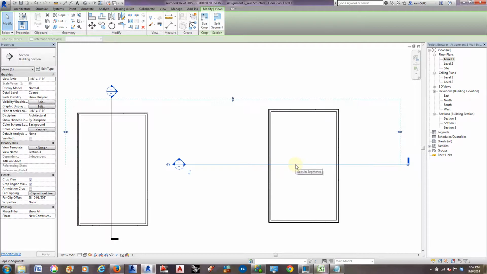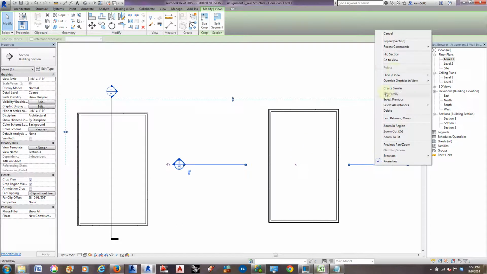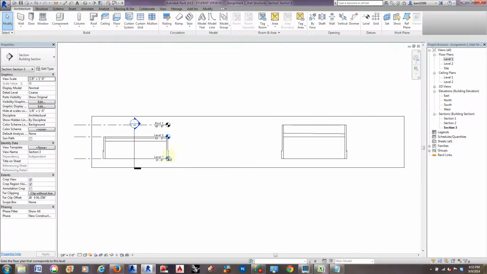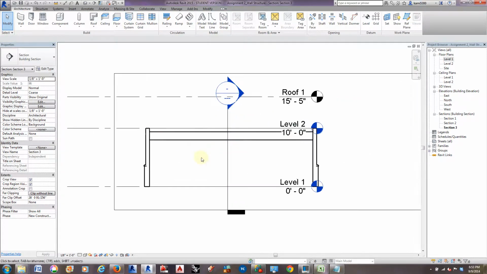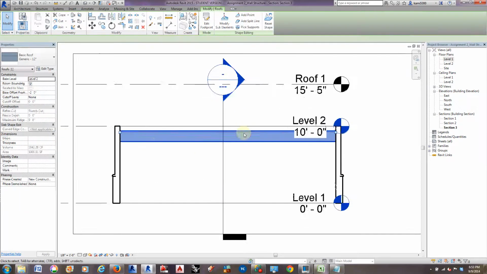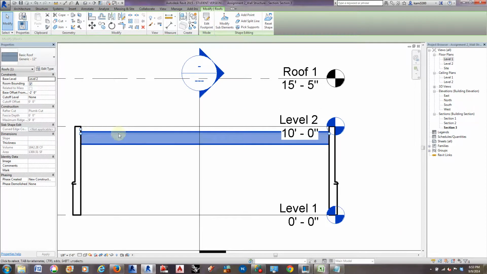Maybe we don't want that line cutting through, to not muddy the drawing up, right? But we can right click on that and say go to view, or you can find the section here in your project browser as section 3. And if I scroll in here, you can see that I now have a slope in this roof.